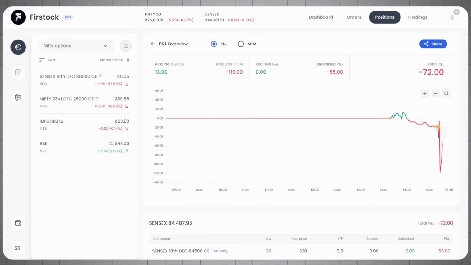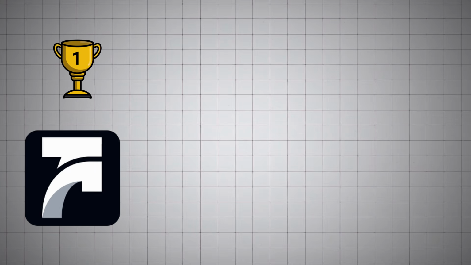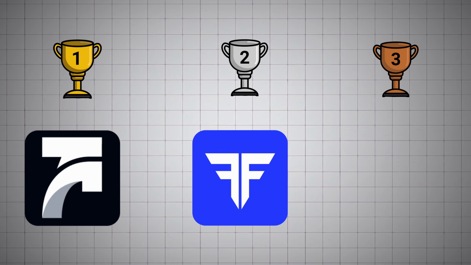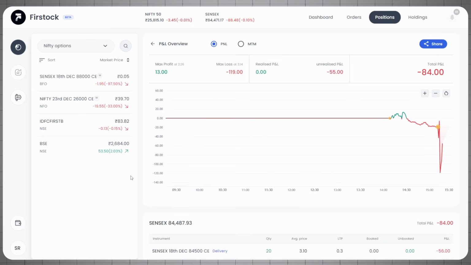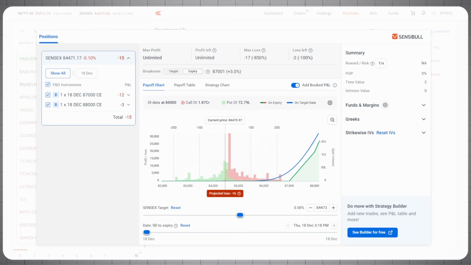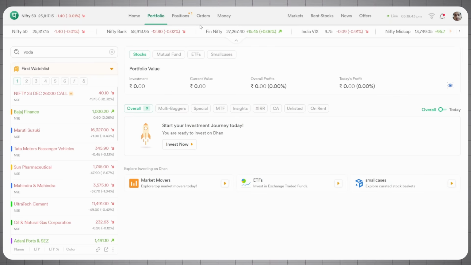But apart from that, first is going to be First Stock, second is going to be Fyers, and third has to be Zerodha because Upstox certainly not. So Dhan might have come to second or third, maybe, if I had placed an F&O trade. So here, First Stock comes first, second is Fyers, and third is Zerodha. Then we are going to talk about holdings.